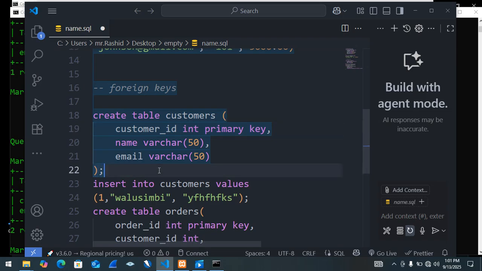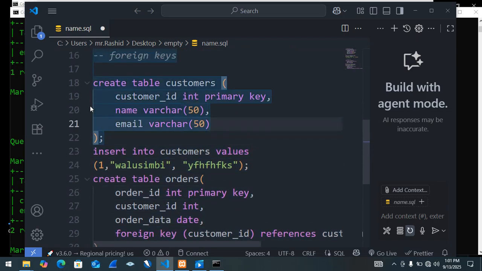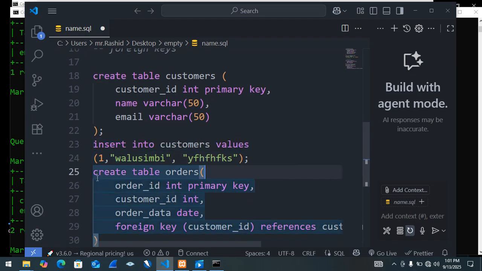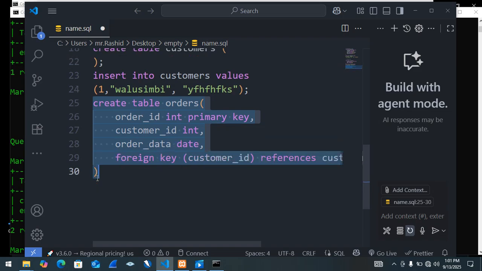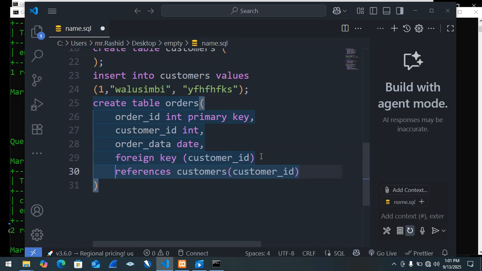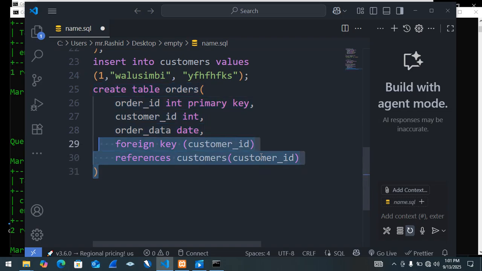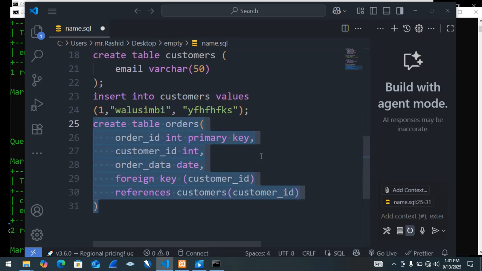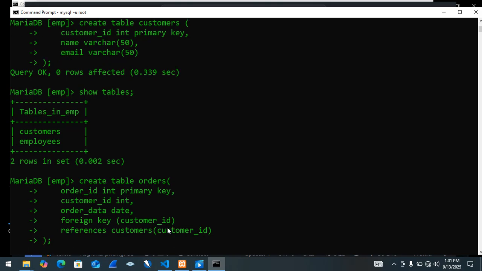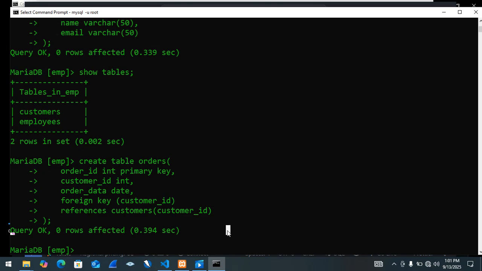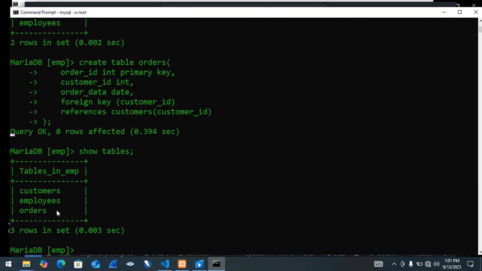So let us try to do that. Let us create this orders table. Let me copy everything. As you can see, this is the whole code. Remember, we have not added a semicolon at the end. We need to add it here. So if we paste everything there and add a semicolon, we press enter. As you can see, query okay. If we show the tables, we have the orders table.